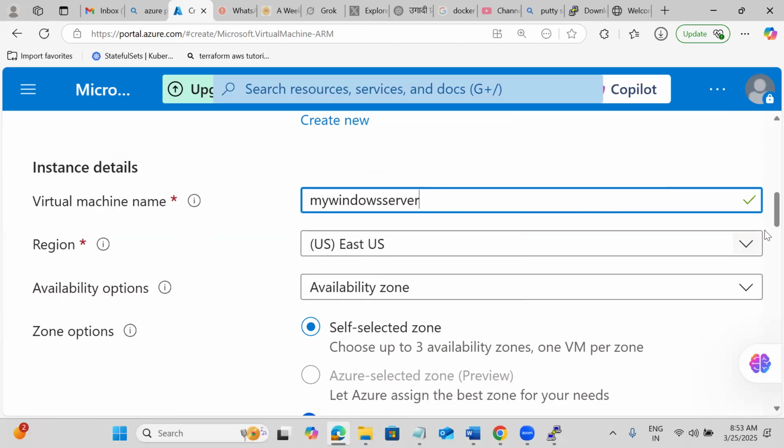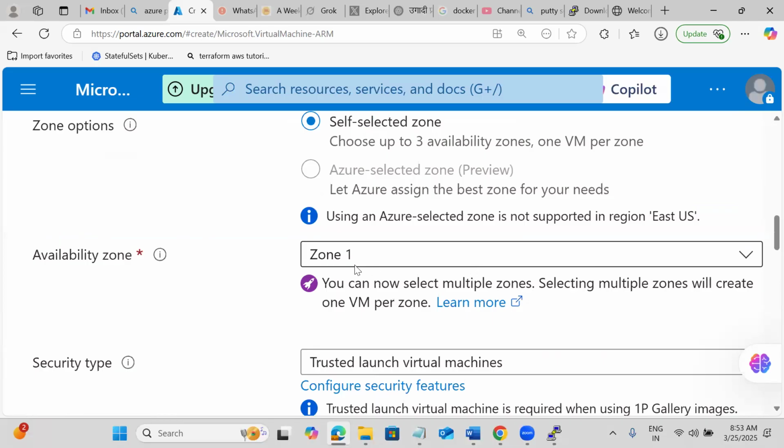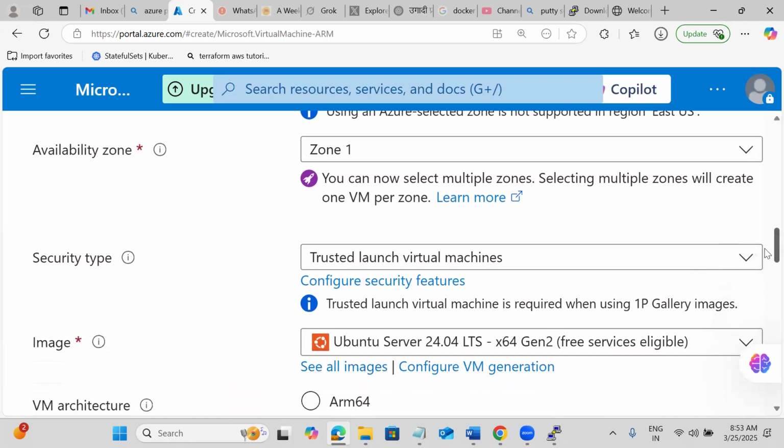Then region East US. Availability zone we can choose, as of now we choose zone 1. If we have a similar kind of server, try to keep that in zone 2. Don't keep both in the same zone. So better to choose them in multiple zones.